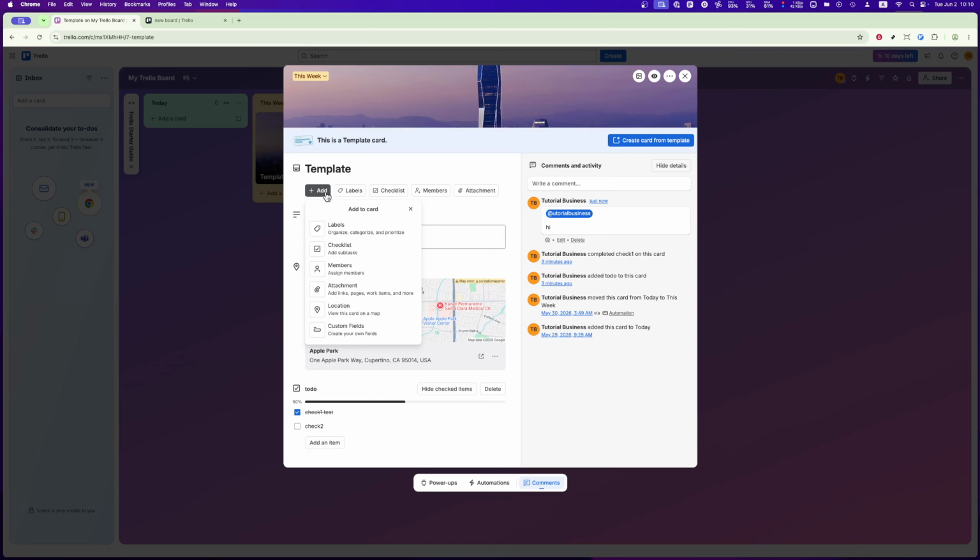Next, if you'd like to set a start date to indicate when work on this task should begin, you can do that here. This step is optional, so you can skip it if a start date isn't necessary. Now, let's set the due date. Click on the calendar icon or the date field and choose the specific calendar date when the task is due. If the timing of the task is important, you can also select a specific time for the deadline.